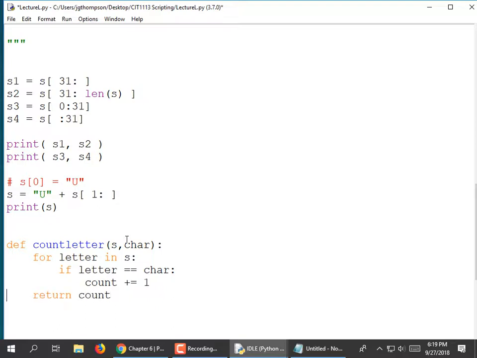I wanted somebody to tell me what's wrong with that. There's a serious problem with that code. Right, I never initialized the counter. So maybe there's a count that's been used before. It might pick up that value, but that would be an error. So the first thing in the function needs to be count is equal to 0.